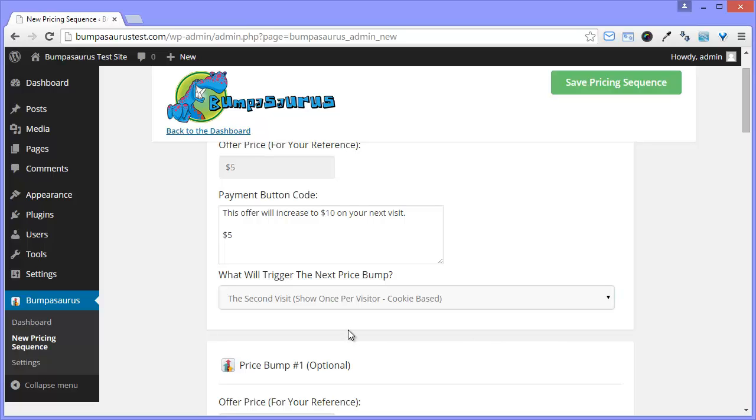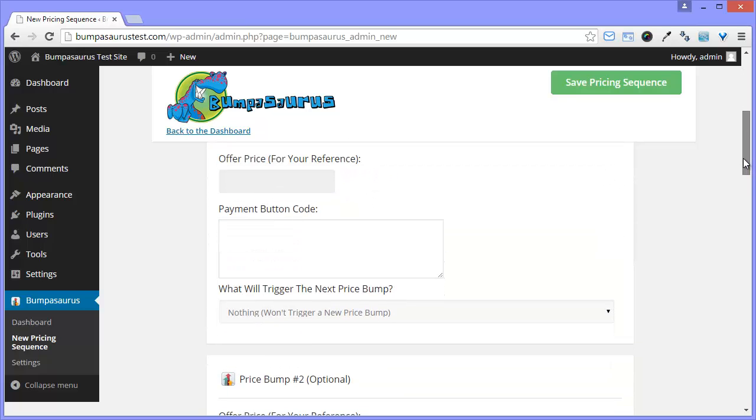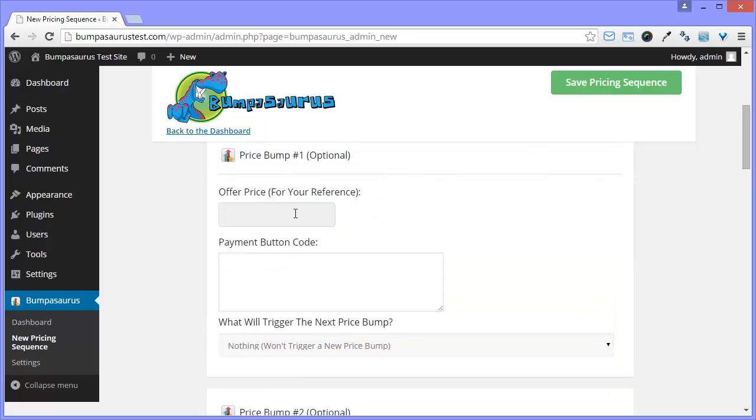What this does is, again, your customer will see $5 their first visit, and the second time they come back, they'll see price bump 1. Let's scroll down to price bump 1. Here is where we put an offer price for your reference, another payment button code, so this will be our $10 payment button code, and we can decide what will trigger the next price bump.